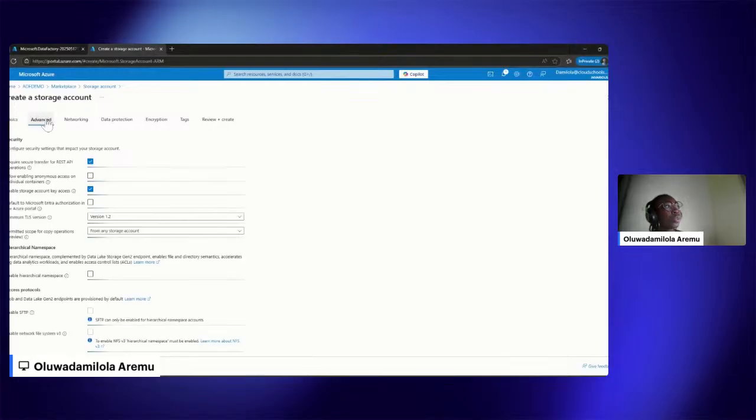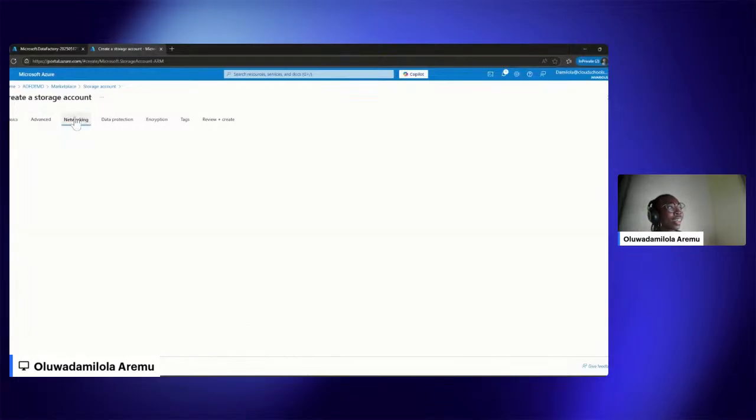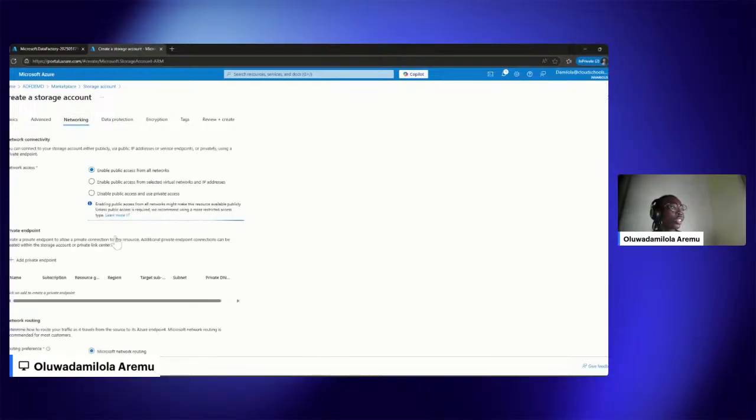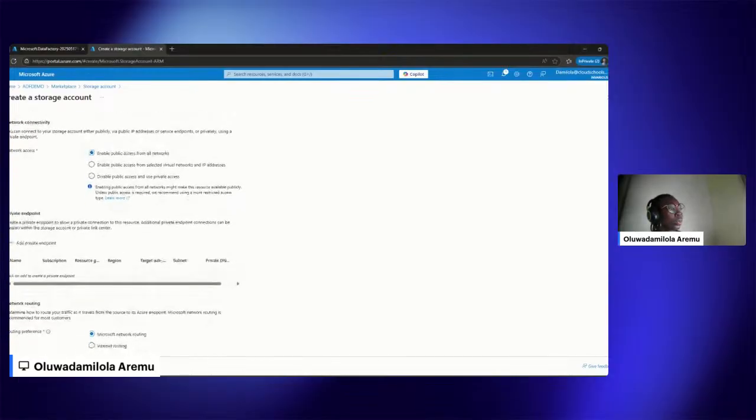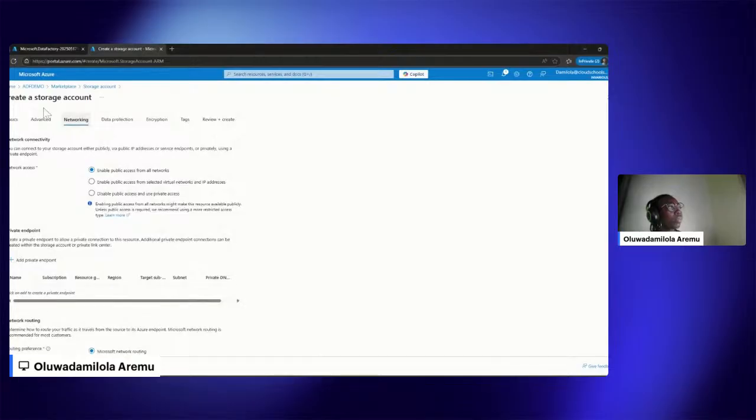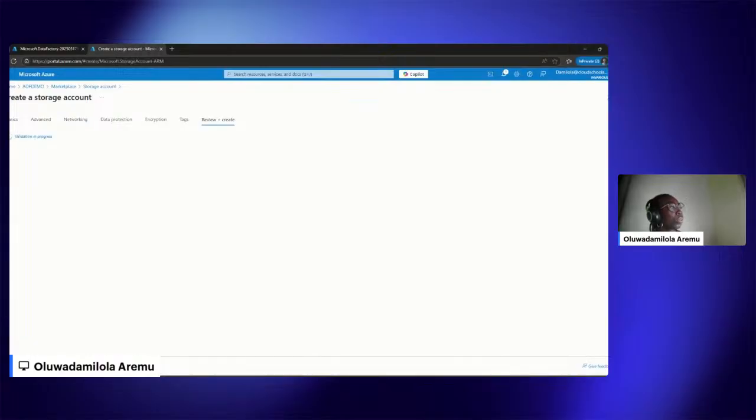Any of the changes that we need to do here, we can do after it has been created because we need to change some things in the network. Oh, that's for the DB. Okay. Well, we are all good here. So if you need to change anything, you can change it here. That's if you want public access from all networks or not. You can change it here. So I'm going to review and create this.